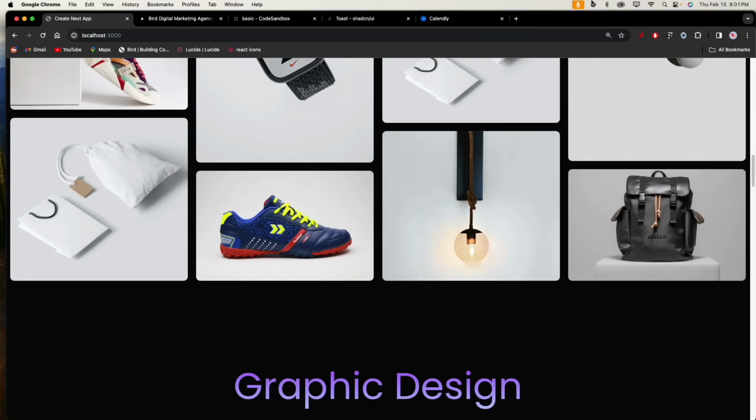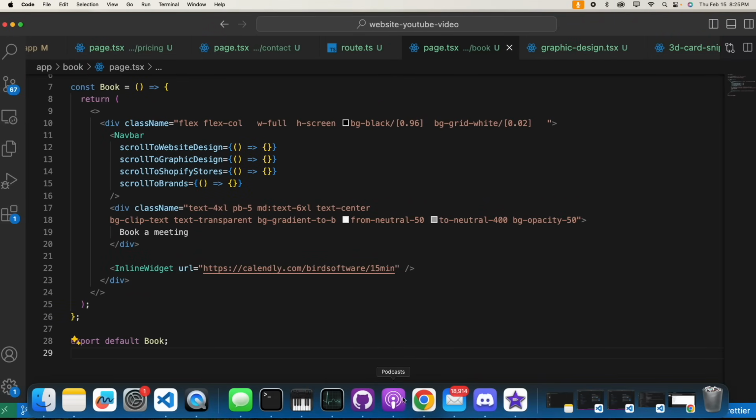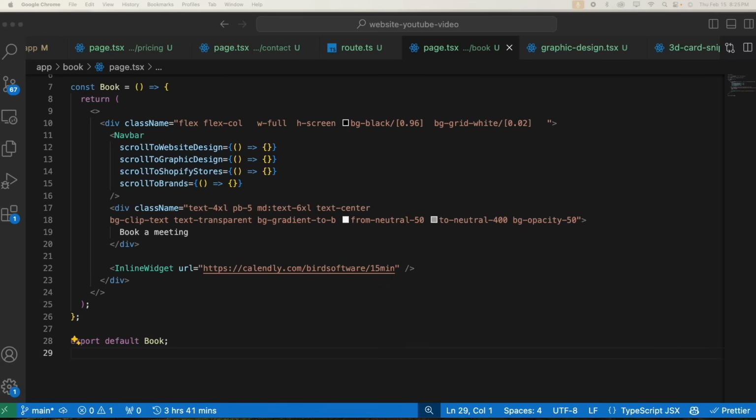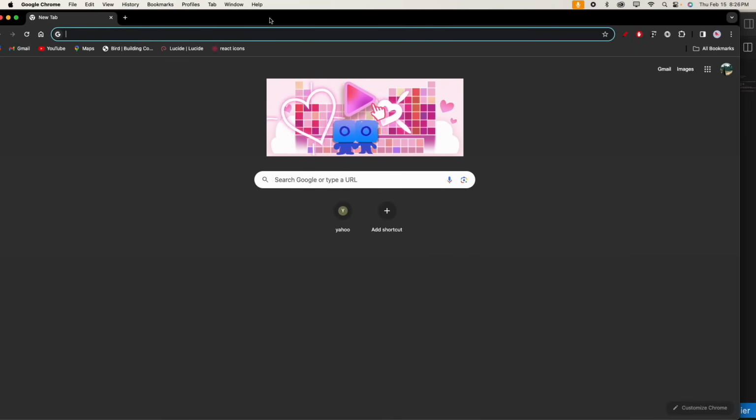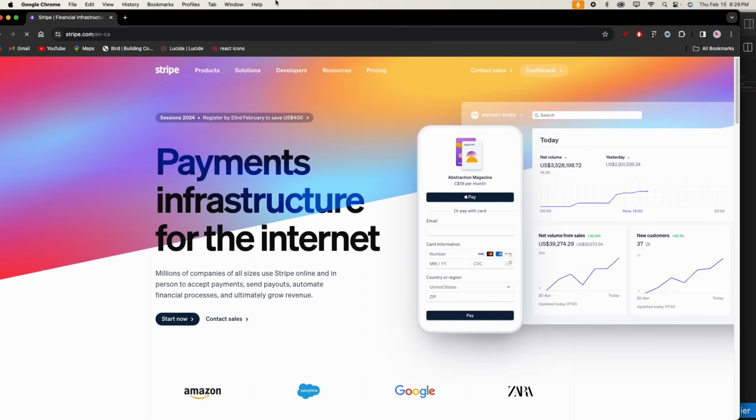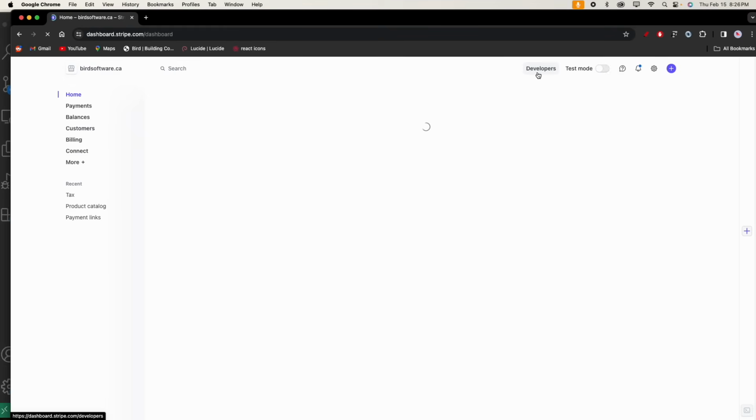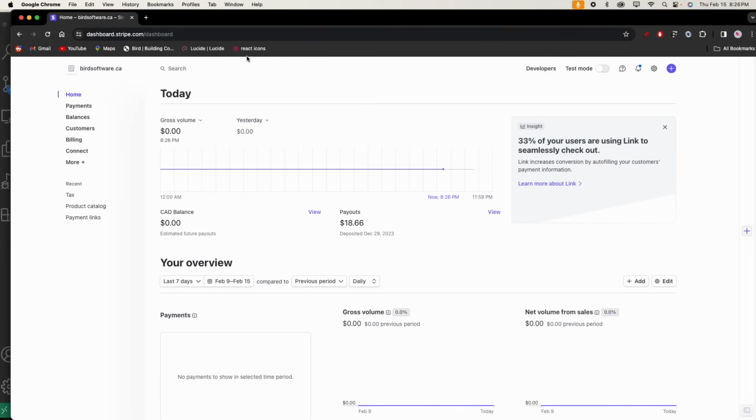So I almost forgot. One thing that I left out was the actual Stripe. So I'm going to show you how I did that. So what you have to do is go to your Stripe account. This is pretty straightforward. So Stripe, go to your dashboard. And okay, so if you don't have a Stripe account, go ahead and quickly make one.